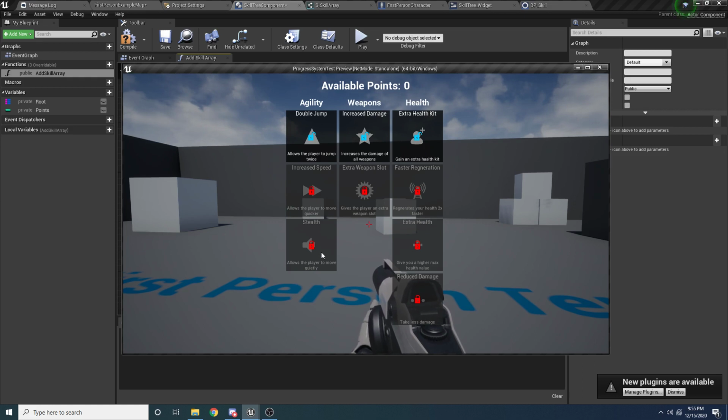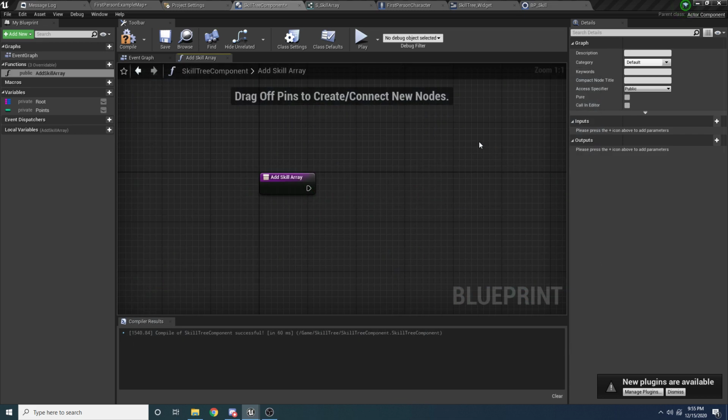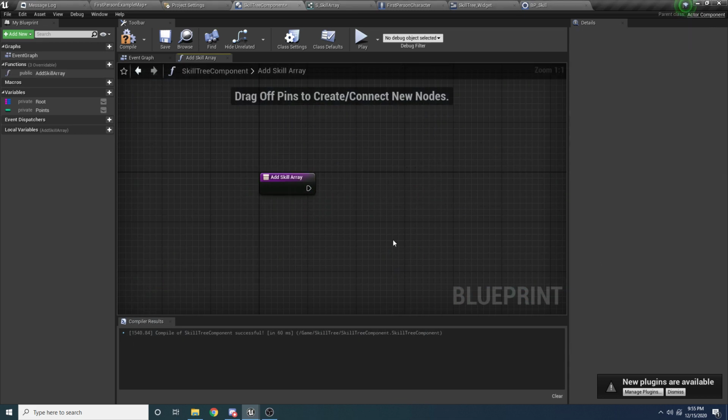So when you add a new skill, you're really adding an array of skills because you're adding it to a category. So you have the agility category, weapons category, and health category, and each one of those categories has an array of skills. So that's kind of the idea. So we're saying add skill array. So that's basically adding a whole category of skills.